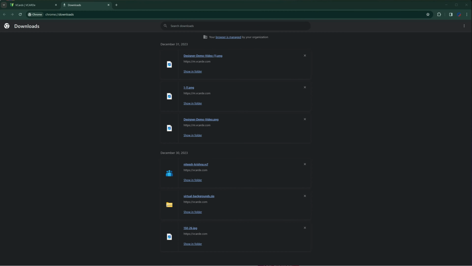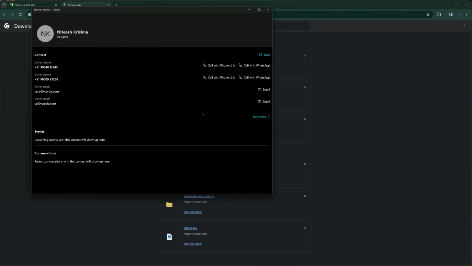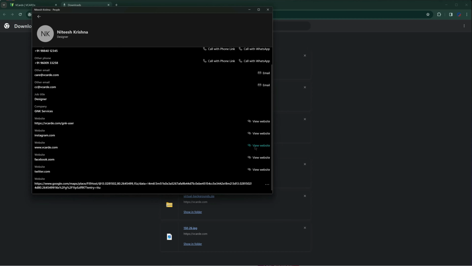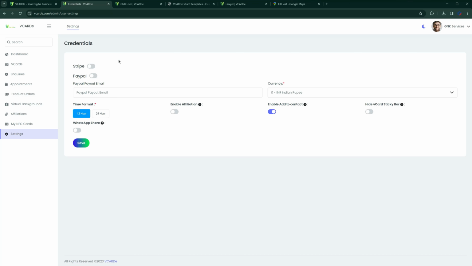Since I am on a Windows PC, if I do it now, it will be downloaded as a VCF file. Here's a VCF file. This VCF file is a contact file, which will be added to the user's phone book. Here are the details of the contact. And all these details can be updated anytime.